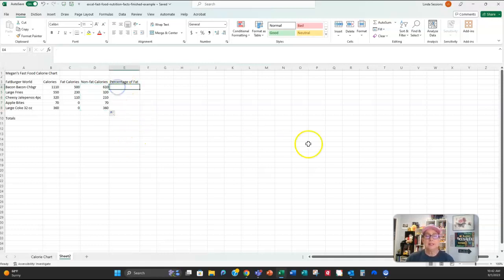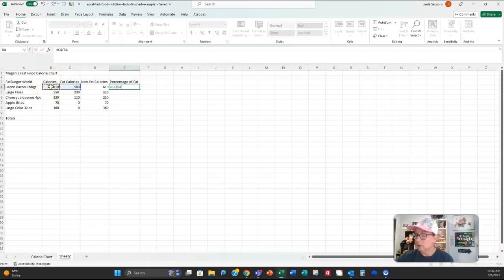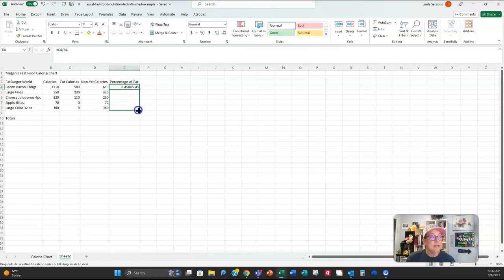Now, if we want to know the percentage of fat, then we need to divide our fat calories by our calories. So to do that, we're going to make E4 our active cell. Again, I need to hit the equals key, and I'm going to do C4 divided by B4 and enter. And that's going to give me my percentage of fat. Again, I want to copy this information down for all of my items.